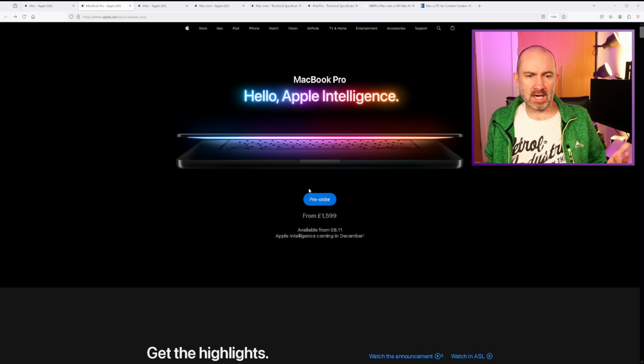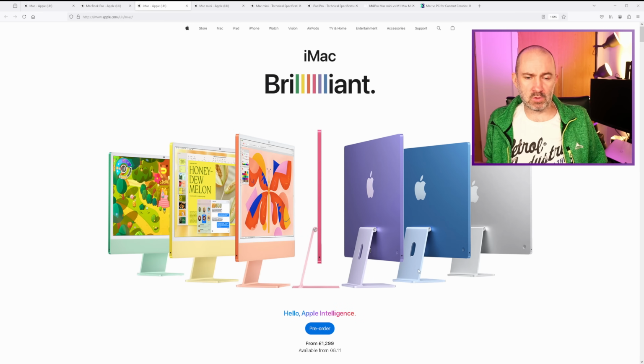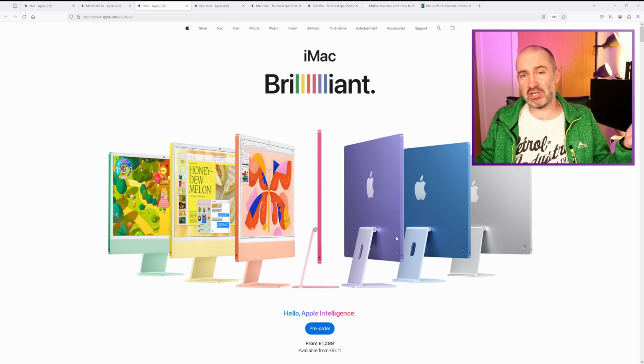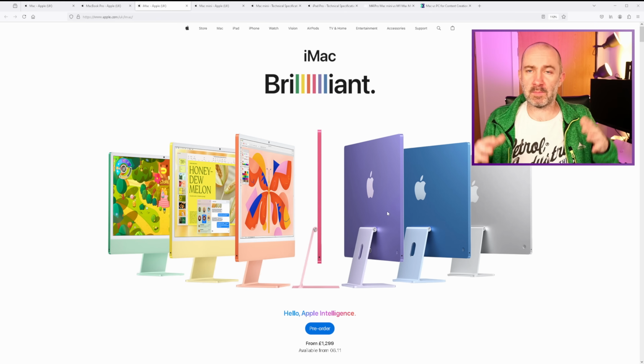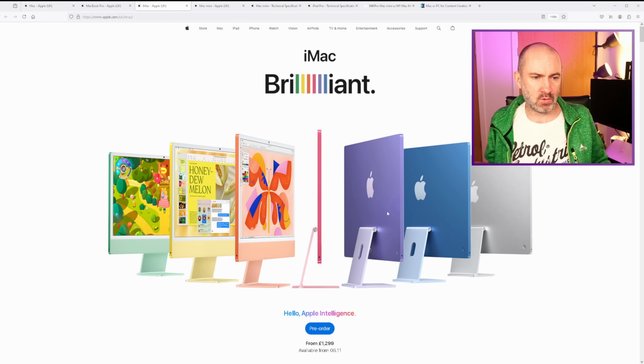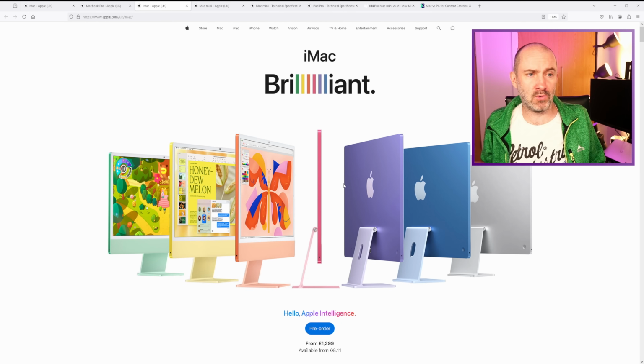And we've got the new MacBook Pro with M4, M4 Pro, M4 Max. We've got the new iMacs as well, which just looks stunning. I think these look really, really nice. It's just a shame we don't have iMacs with, you know, 27-inch, 32-inch displays, but they look really cool.